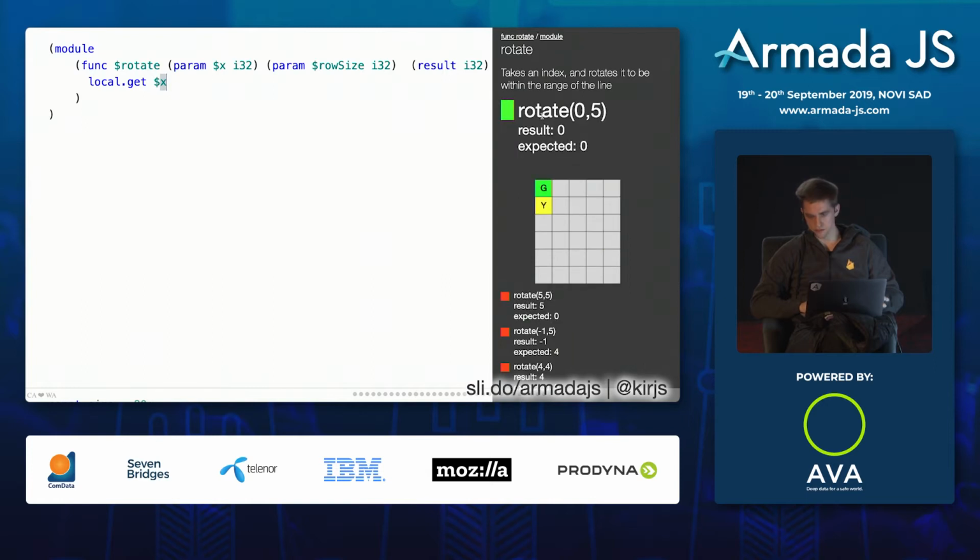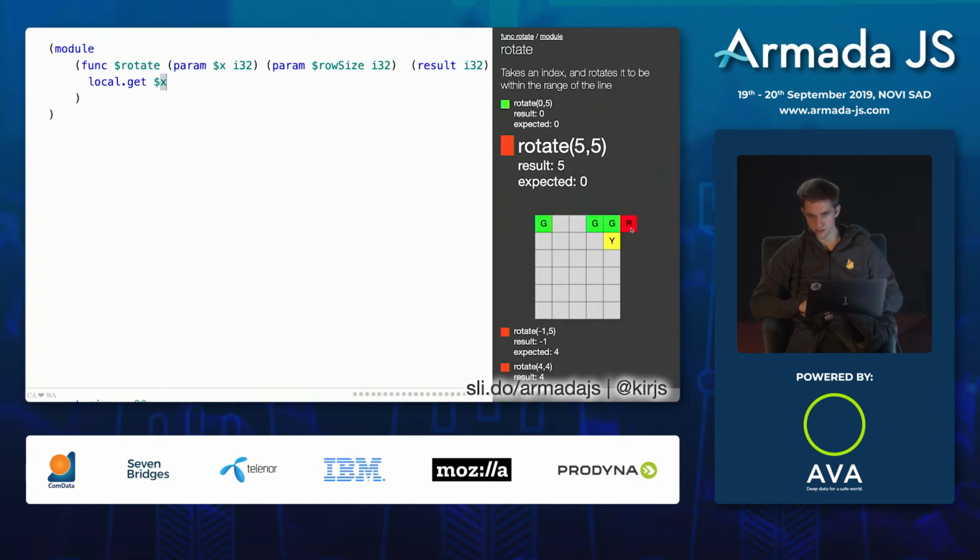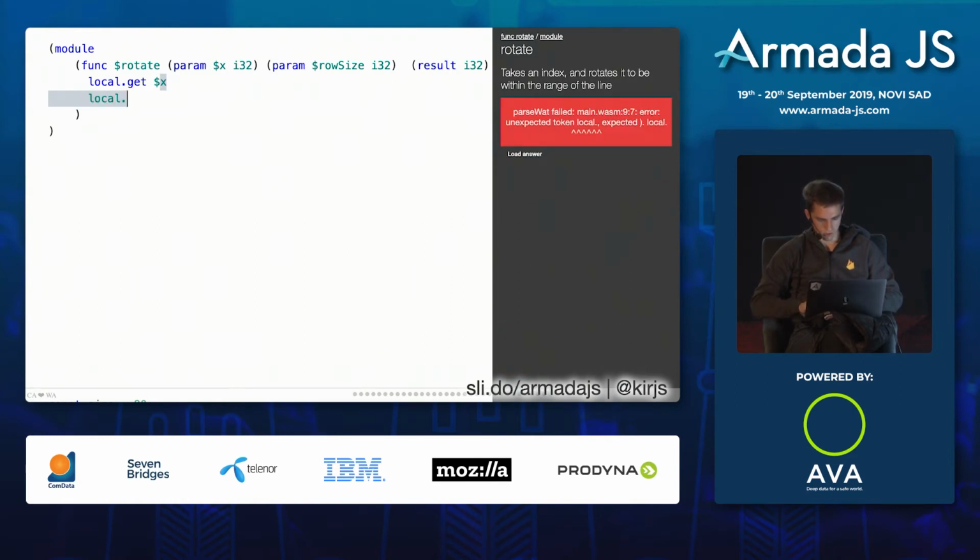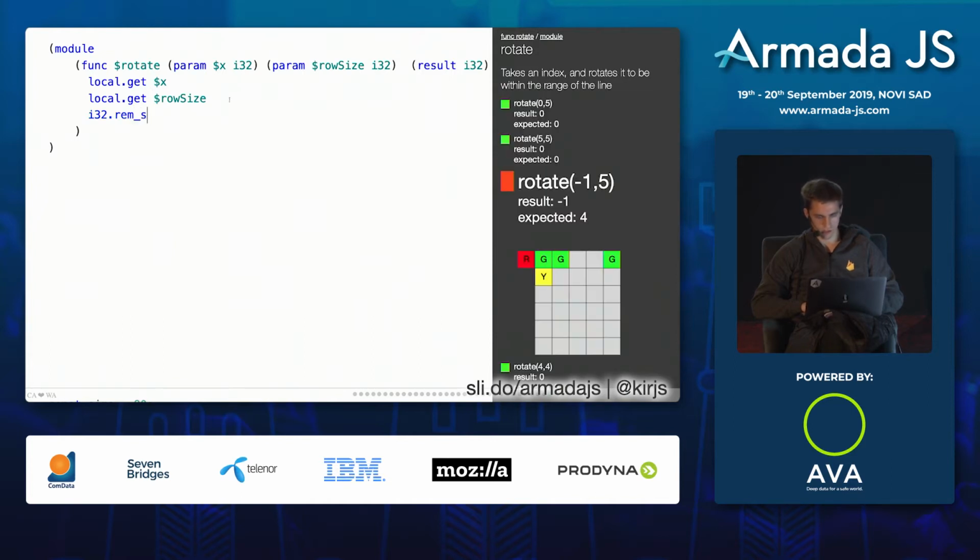And this immediately passes the first test. The second test is we're basically going to divide it, use modulo, and get a remainder of dividing by the row size. So I do local get row size. And then, like all things, you start with i32, and then you say rem for remainder, and it can be either signed or unsigned. In our case, we don't care, so we can use signed.